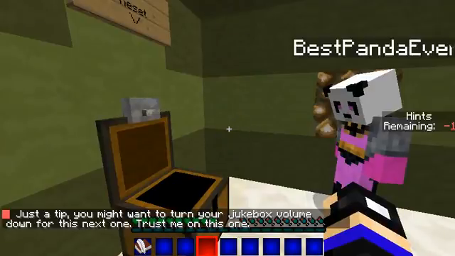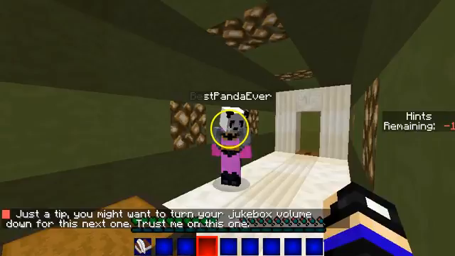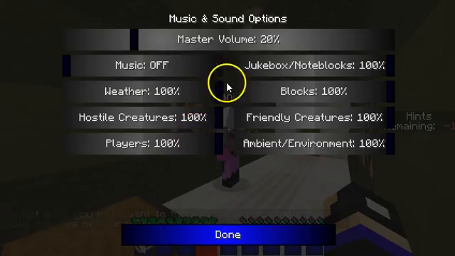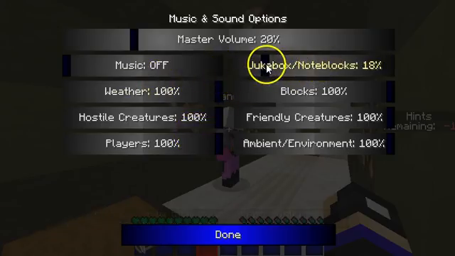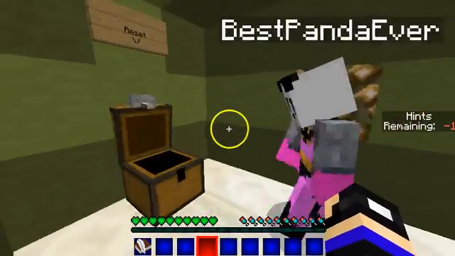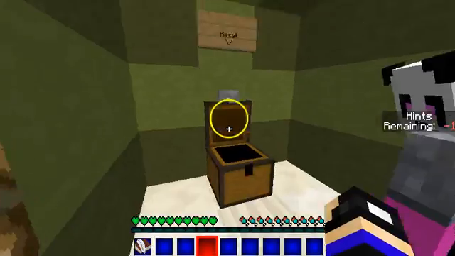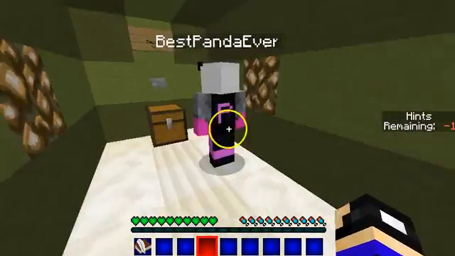Yes. Yes! Just a tip, you might want to turn the jukebox volume down for the next one. Trust me on this one. All right. Jukebox. I'm gonna turn it down to 20%. Turn on your jukebox. Yeah. Right, now what? A bunch of CDs. I guess this is the next puzzle, dude.